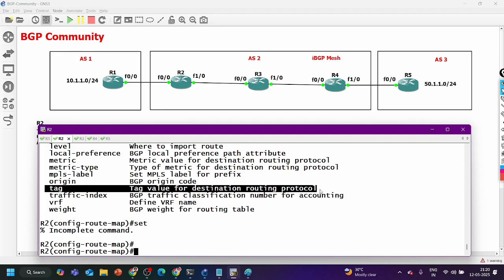For specific prefixes we can set the community. So what you need to learn in community is how to set the community and how to advertise the community to a BGP neighbor. To advertise the community, I simply need to run the command neighbor send-community. And to set the community, I can use a route map.